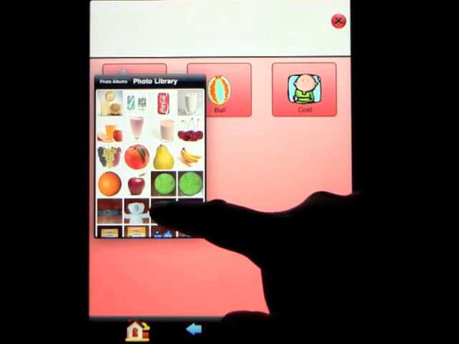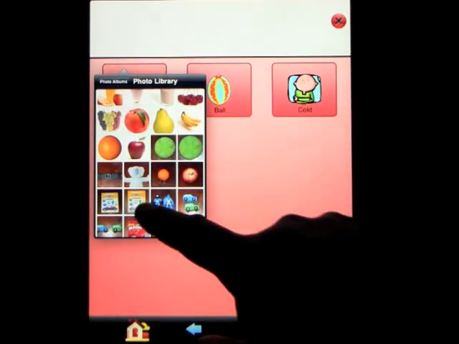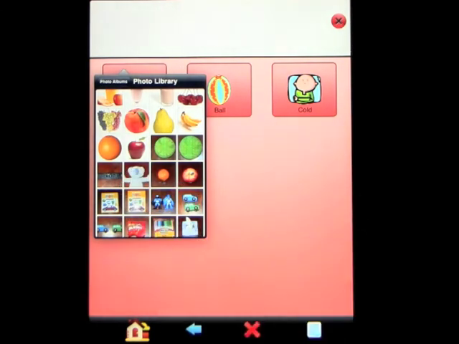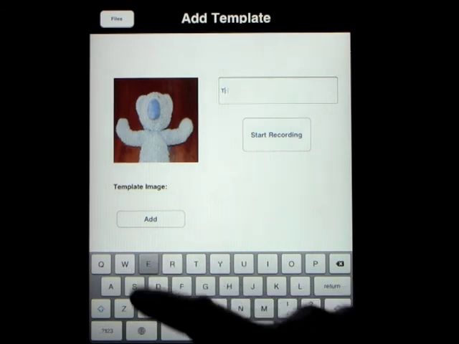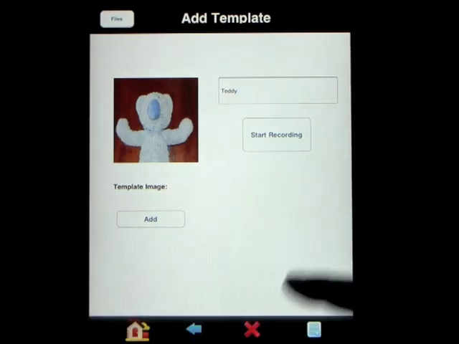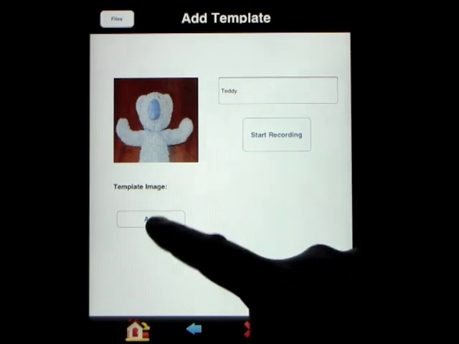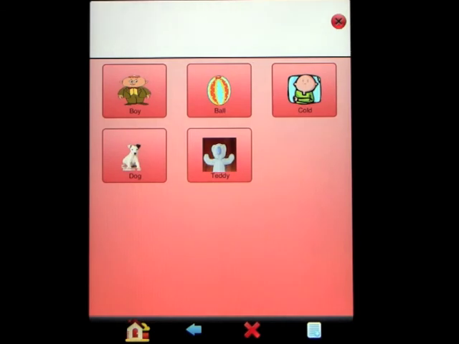And we shall add an image of a teddy bear. We will call him Teddy. We'll close this and we'll start recording. Teddy. Stop recording. We'll add that to the library. Teddy, and you'll see now he's up there.